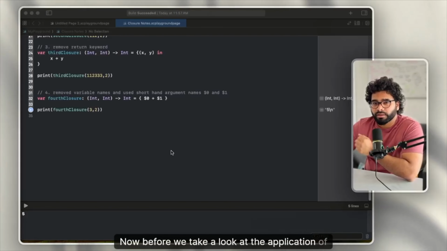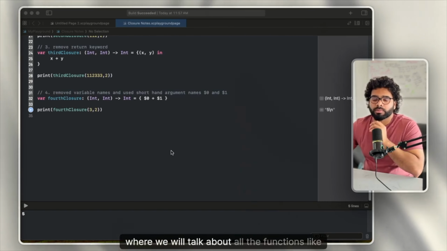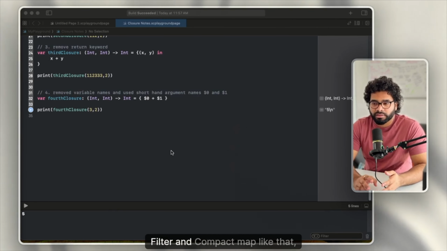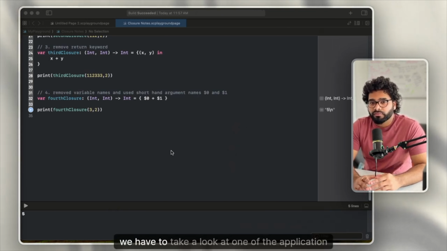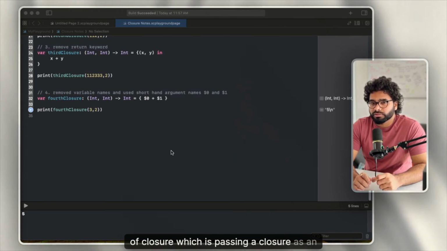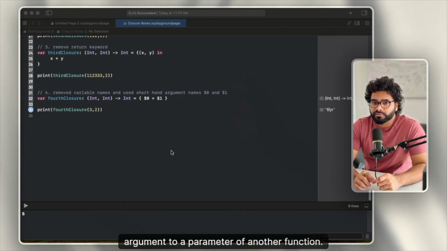We will take a look at the application of closures, where we will talk about all the functions like map, reduce, filter, and compact map, like that. We have to take a look at one of the applications of closure, which is passing a closure as an argument to a parameter of another function.